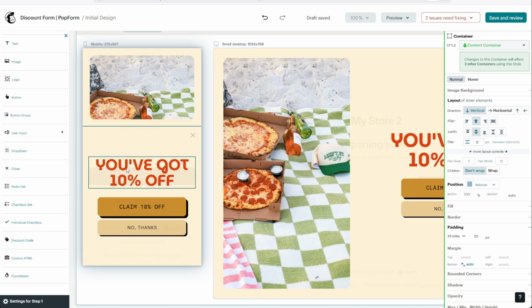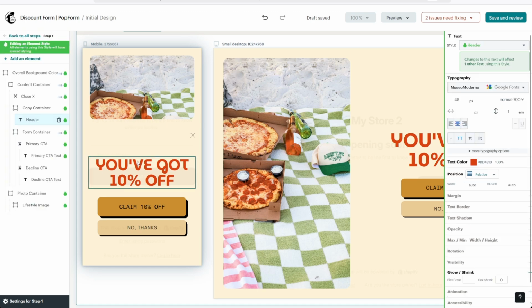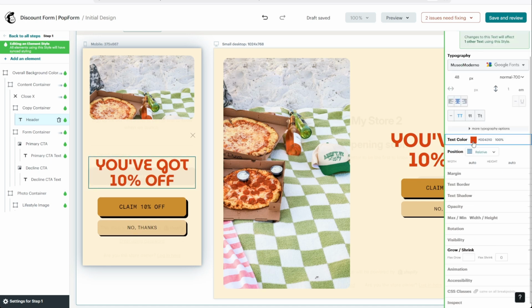We will leave this as is, but if you click on the element on the right hand side, you can have a lot of options as well as change the style. You can also change the typography. This is the font, as well as change the size of the font. You can also change the text color, the position, and if you scroll down, there are a lot of options to choose from. And once you are satisfied with your form, head over to the top bar.